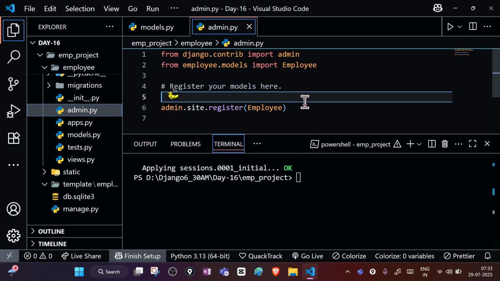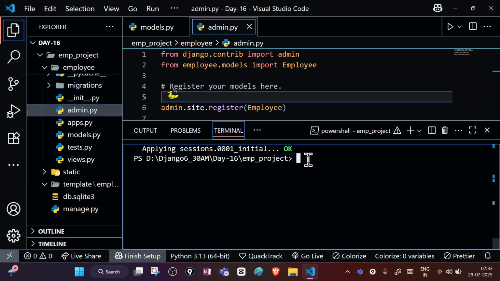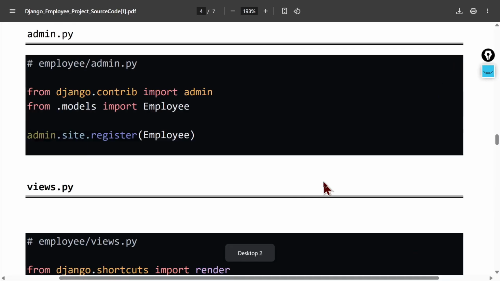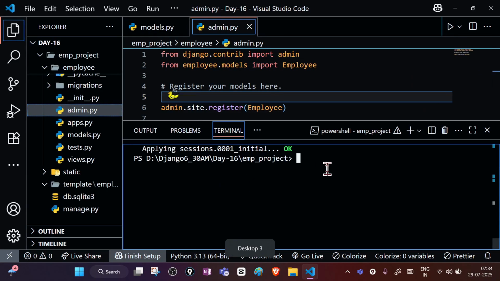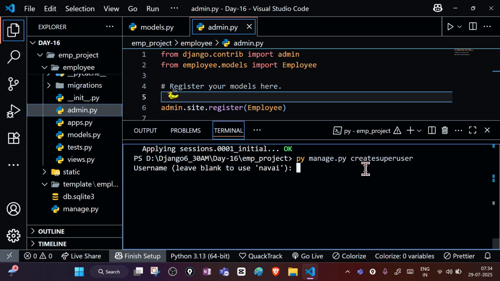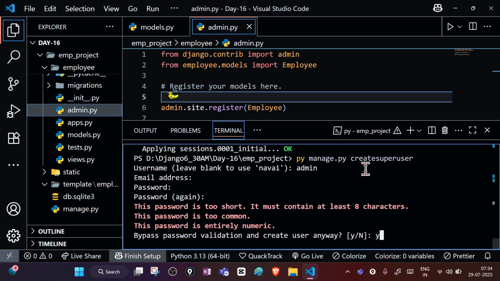Once you register the Employee class, what do you need now? You need access to the admin panel to insert the data. How will you get access? You need to create the superuser. How to create the superuser? You write the command py manage.py createsuperuser. It is asking the name of the user, so I'm writing admin as the name. Email, I'm not giving. Password, let's say 123. And yes, I want to go with this password.